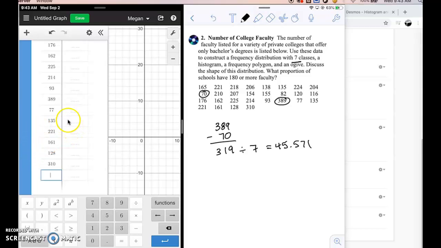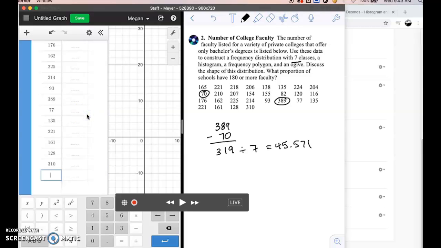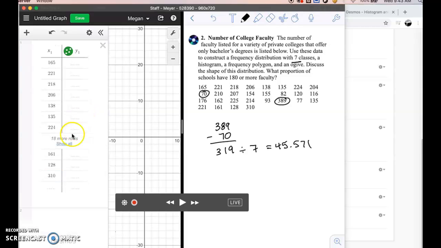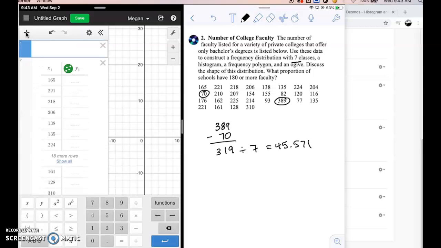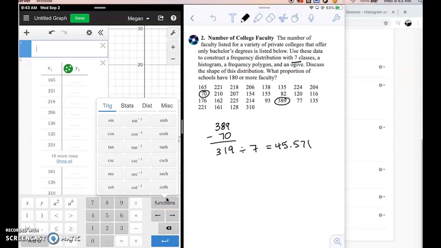Okay, so what we need to do now is tell Desmos how to do something productive here. So I'm going to add a function. Okay, and it just happens to pop up at the top. If yours pops up at the bottom, that's not a problem. So speaking of adding a function, over here where it says functions, press on that button.